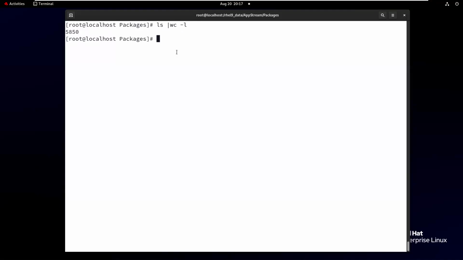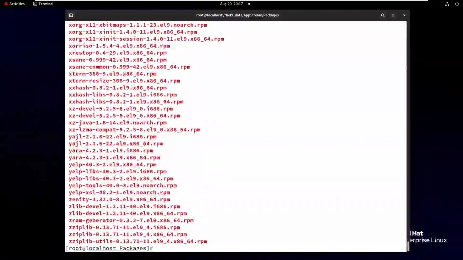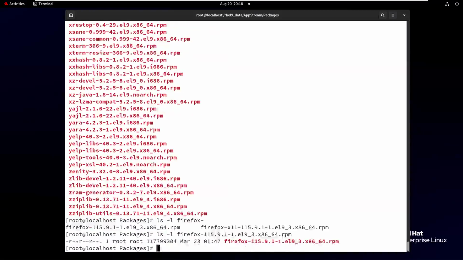So how do we install software? If you run ls, multiple software packages are there, but you want to verify one. Use ls -l; I want to verify the Firefox package. Just type the word Firefox and press the Tab key to complete that particular line. See that two packages are available with the name Firefox: Firefox 115 and Firefox X11. But we will use, for example, 115.